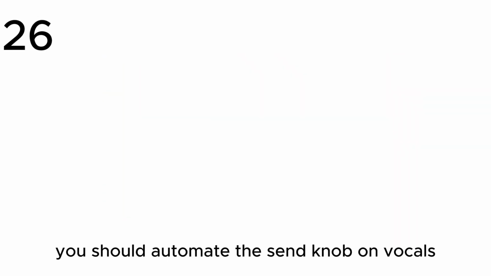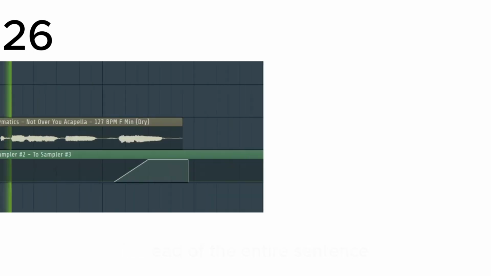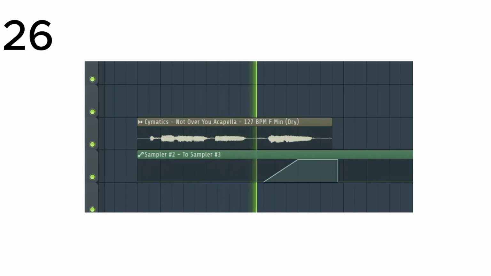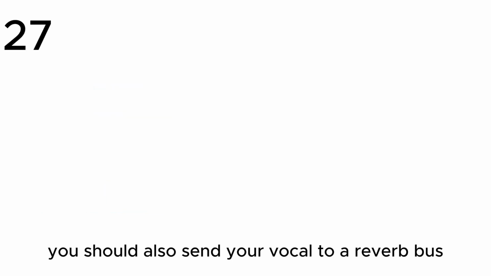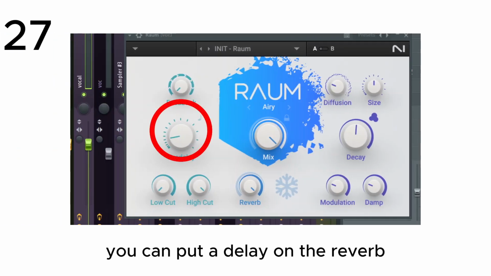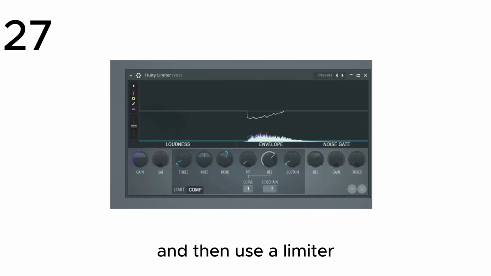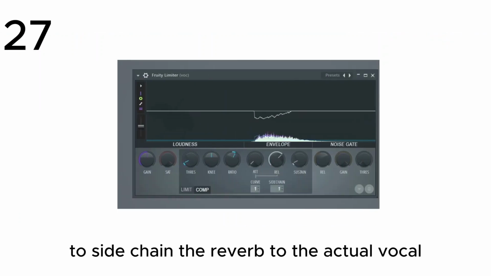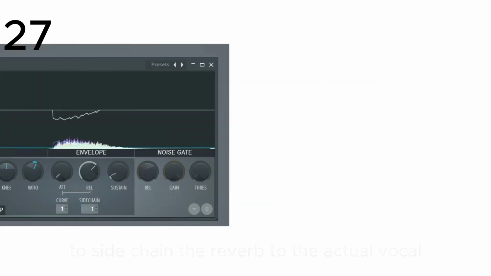You should automate the send knob on vocals. This means that you can, for example, make a delay effect on only one word instead of the entire sentence. You should also send your vocal to a reverb bus. You can put a delay on the reverb and then use a limiter to sidechain the reverb to the actual vocal.